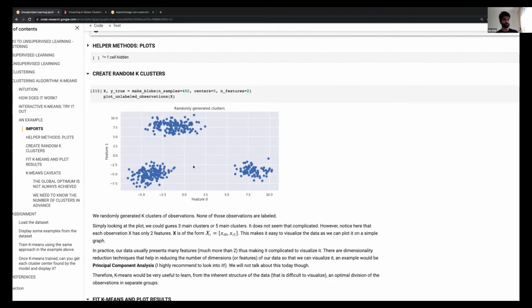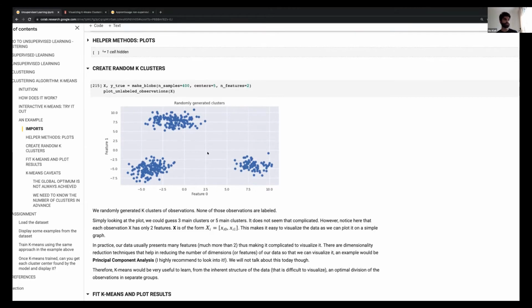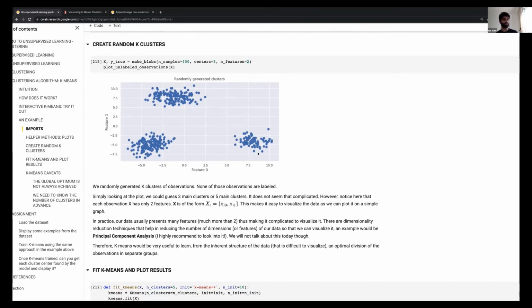Now, it's important to know this is not k-means yet. This is just generating a data set, and we do it for 5 clusters because we want to be able to compare afterwards how k-means performs. It might not look intuitive because it seems like there are only 3 different clusters, but there are actually 5, and we'll see it after. If we look at this plot, as I was saying, we can guess 3 main clusters when actually there are 5. So it does not seem that complicated.